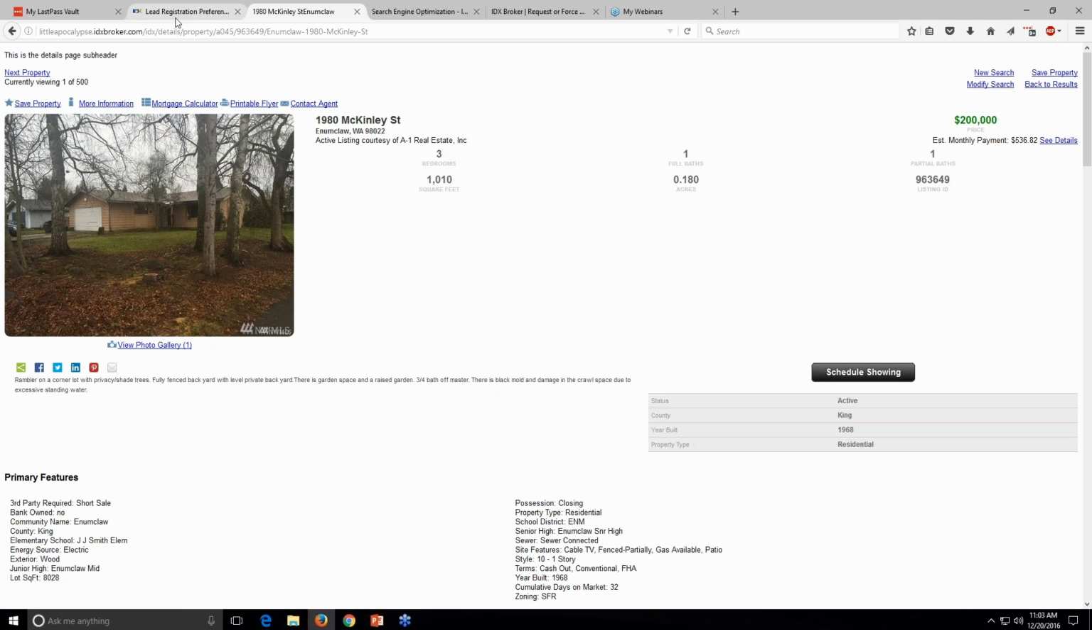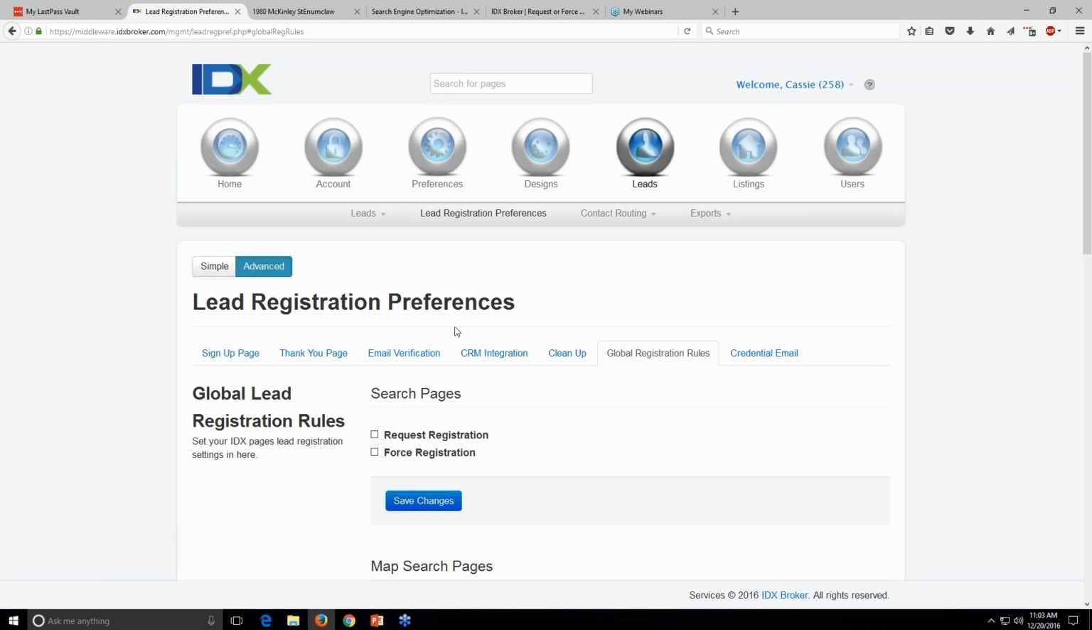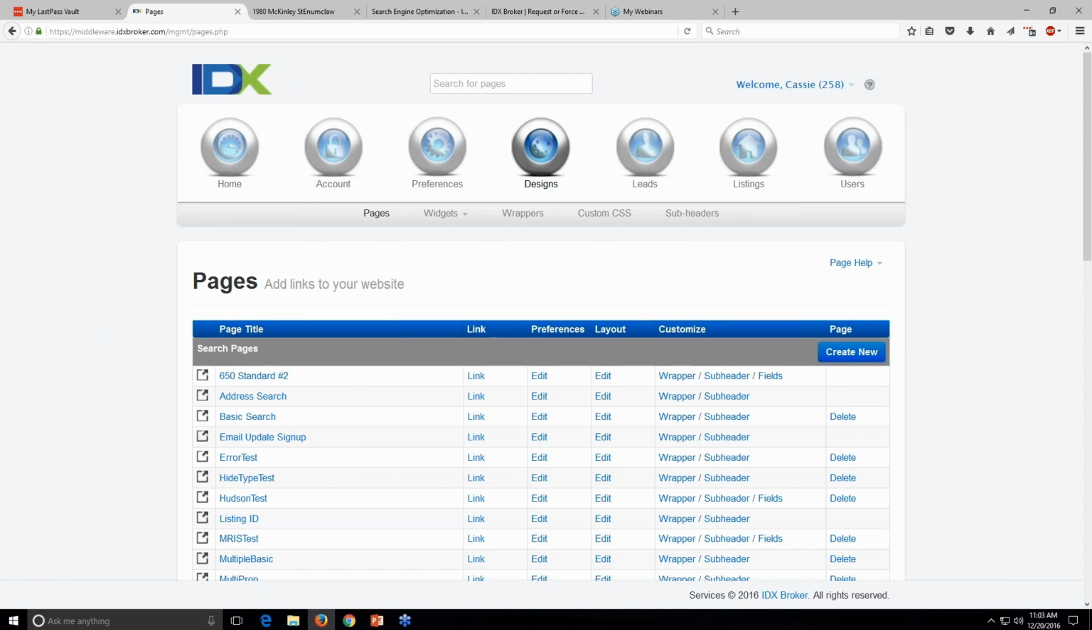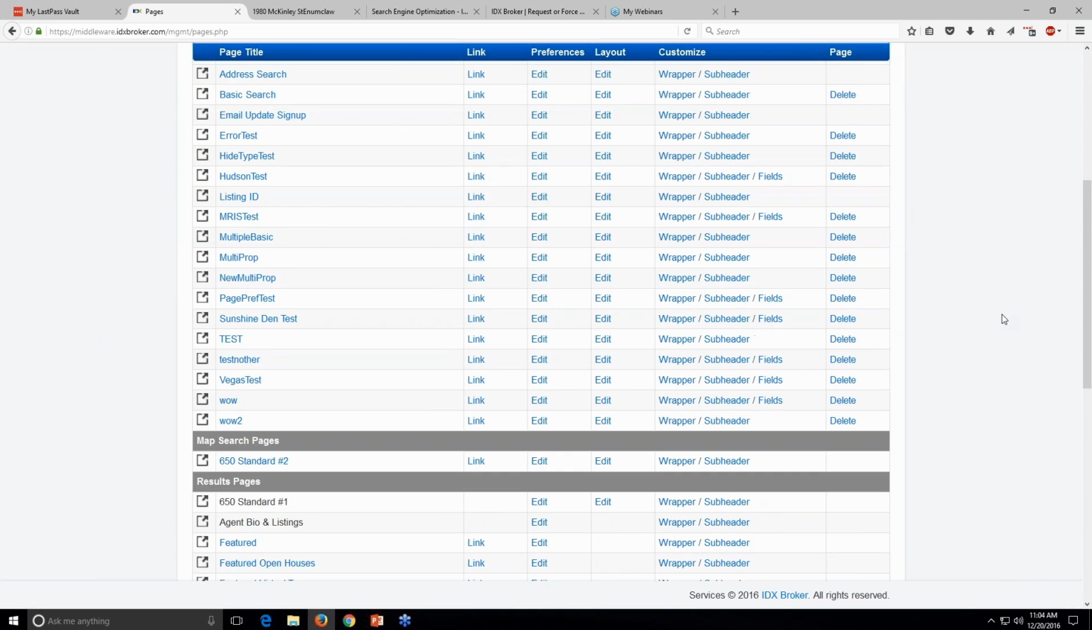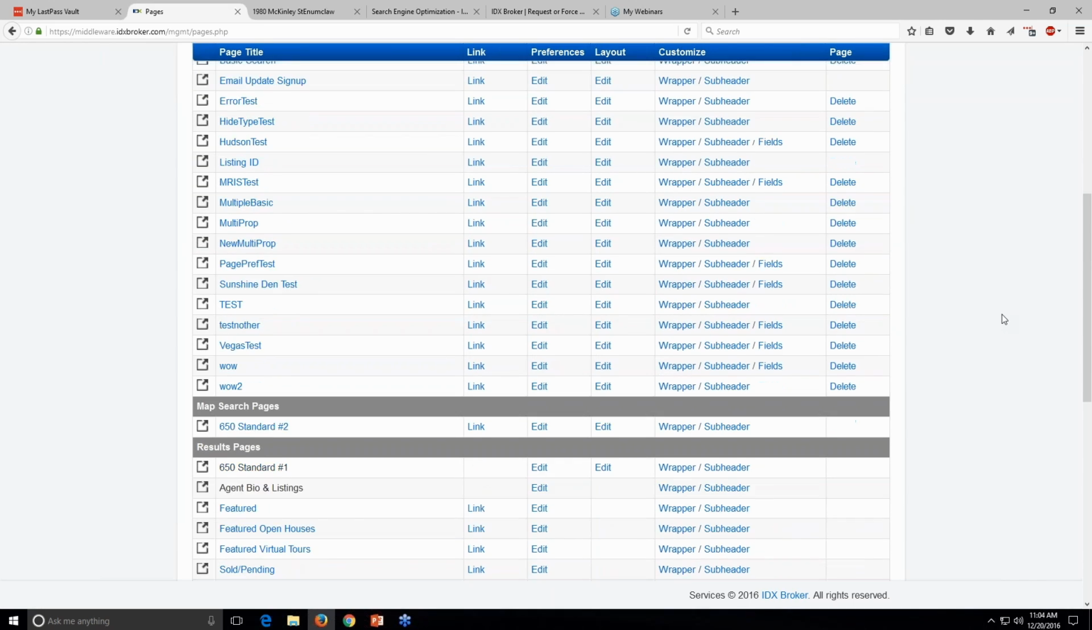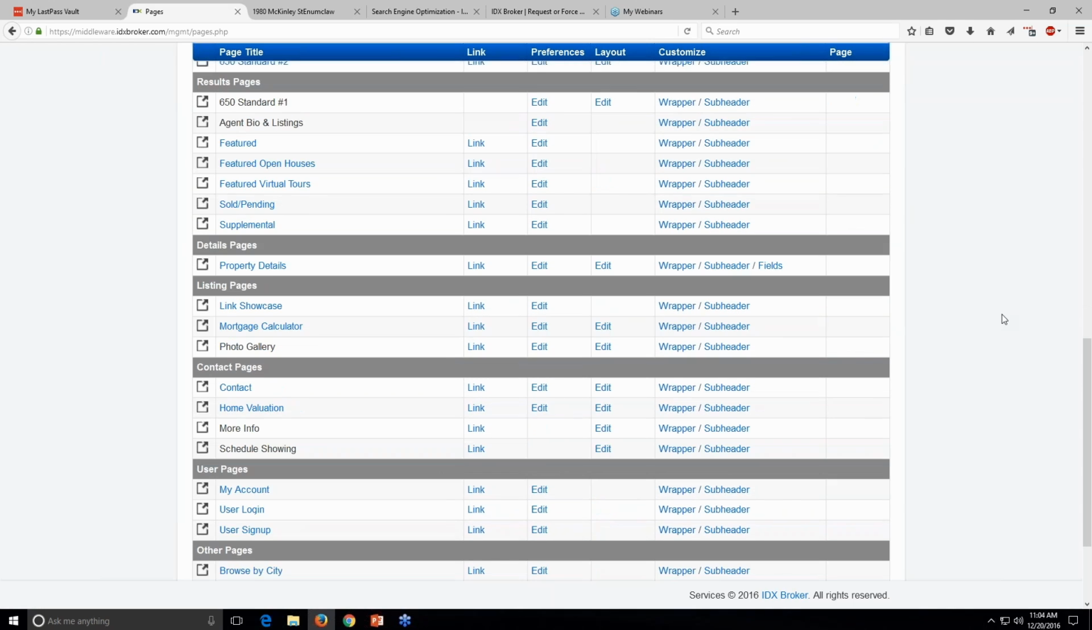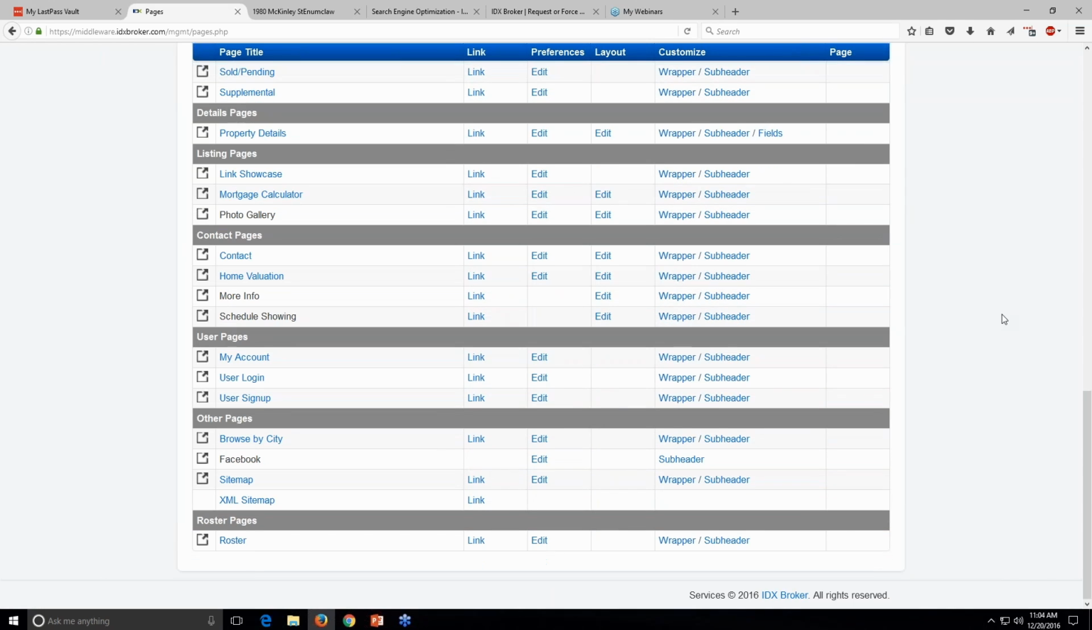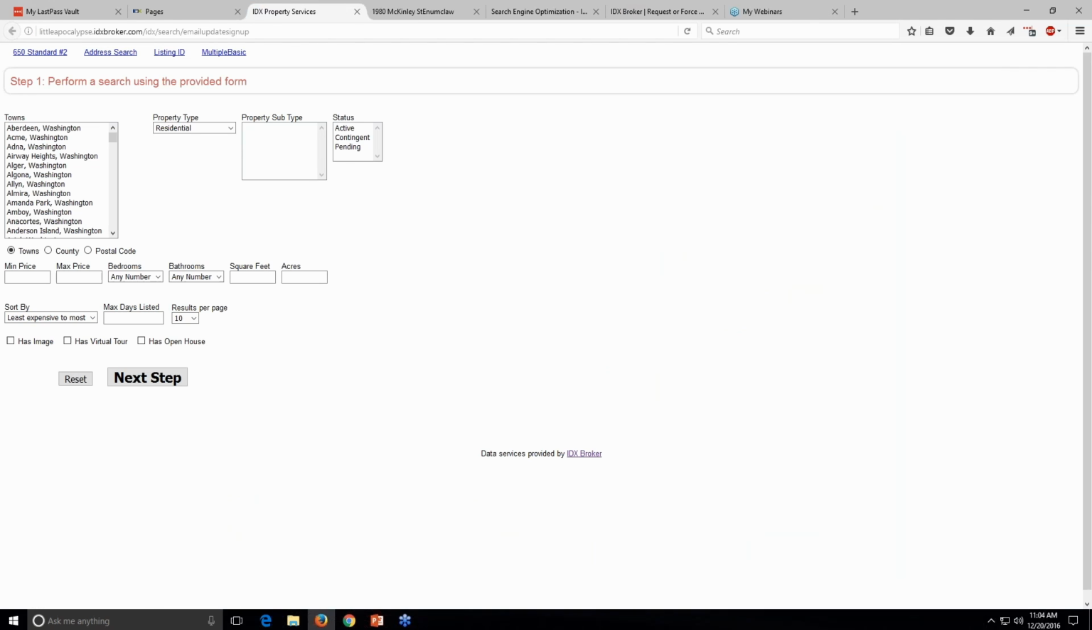One built-in tool that I think a lot of people overlook that is pretty important is going to be inside your IDX account, under Designs in the main menu, and then Pages in the submenu. This is a list of all the primary pages that come with your IDX account. I will have a lot more in my list than you guys will see in yours just because I have a lot of test pages created in my demo here. There's one called Email Update Signup.